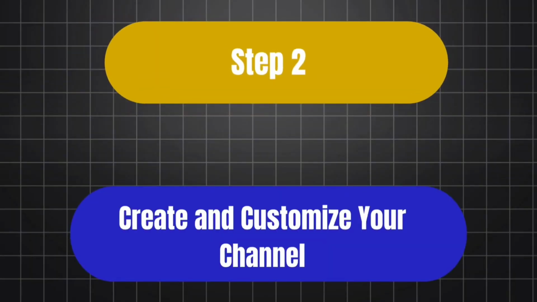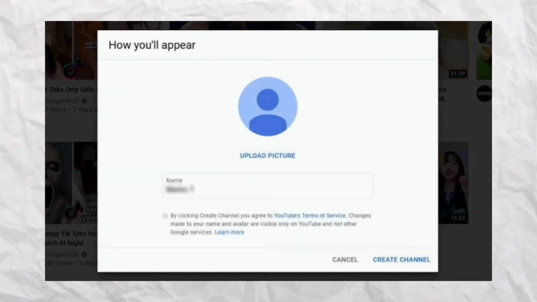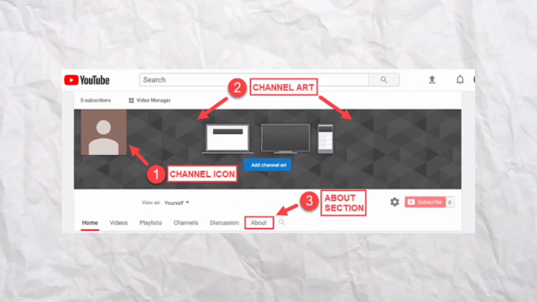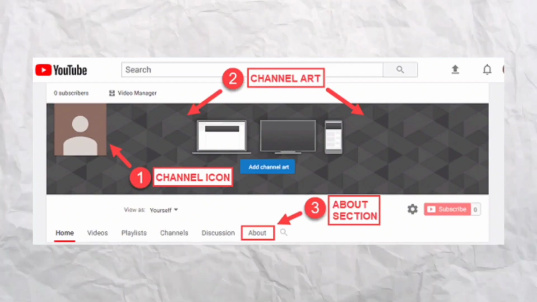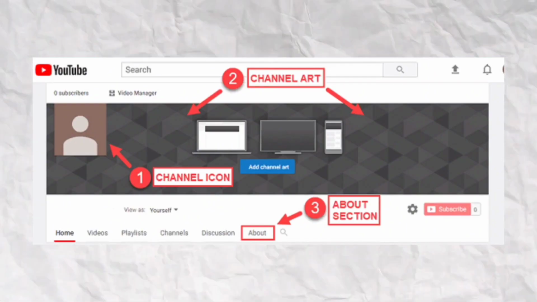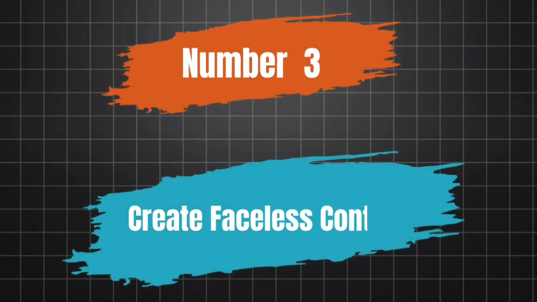Step 2. Create and customize your channel. Choose a channel name that reflects your niche. Upload a channel logo and banner that match your content theme. Write a clear and engaging channel description. Number 3. Create faceless content.